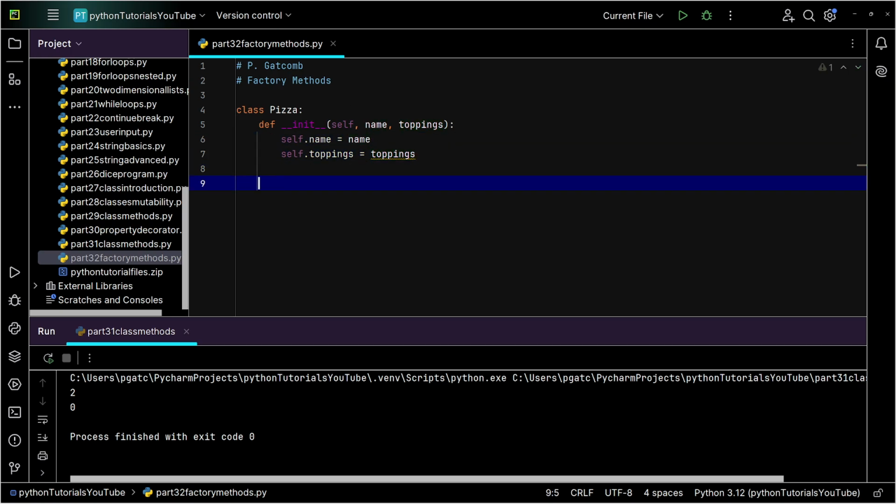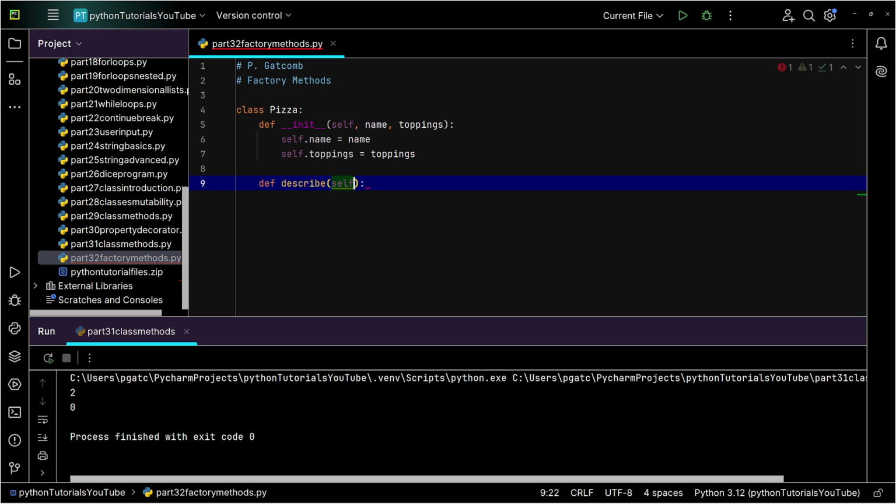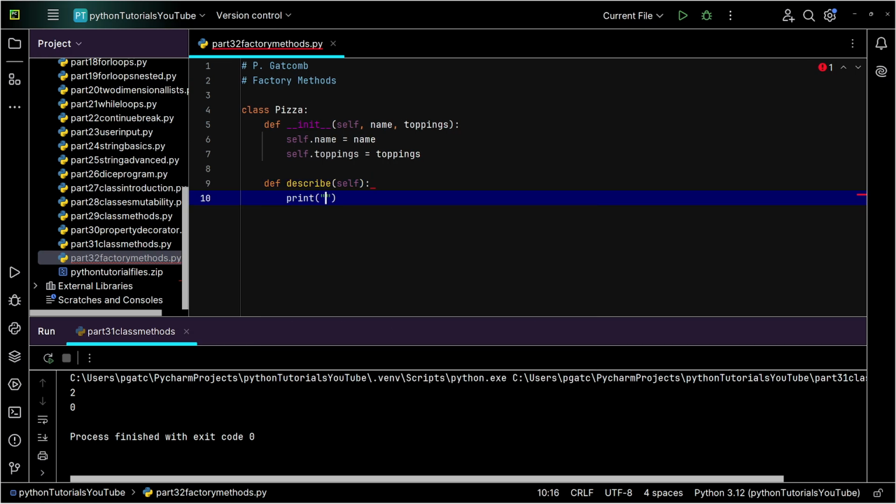Let's go ahead and make ourselves a quick little describe function here. Self, describe, I like that. So I'll pass self to it, and we'll do a quick little print here. We'll do an f-string: it is a self.name pizza with, and we'll do comma dot join self.toppings as toppings.